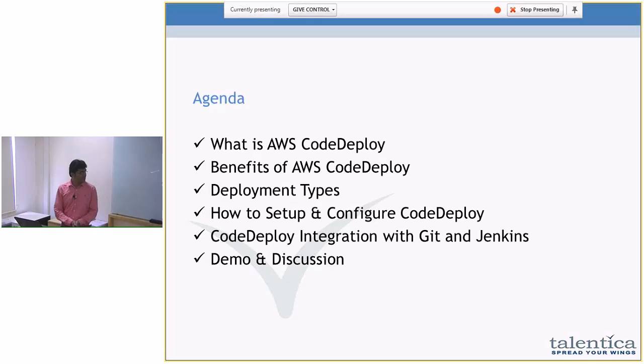So this is the agenda of today's meeting. CodeDeploy, why we should use CodeDeploy, its benefits, types of deployment, how we configure deployment, and its integration, the most important part, its integration with Git and Jenkins. I think most of you must be familiar with Git and Jenkins. And then its demo and discussion.